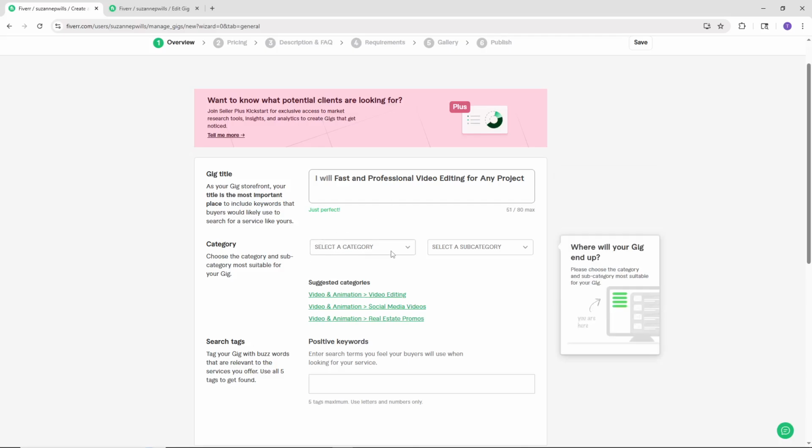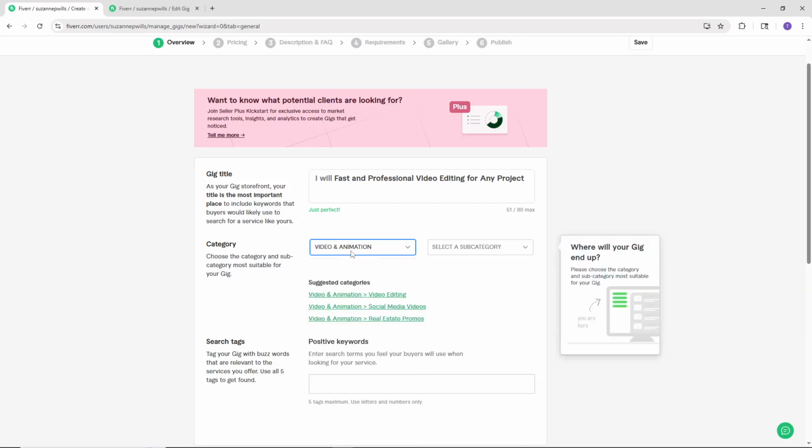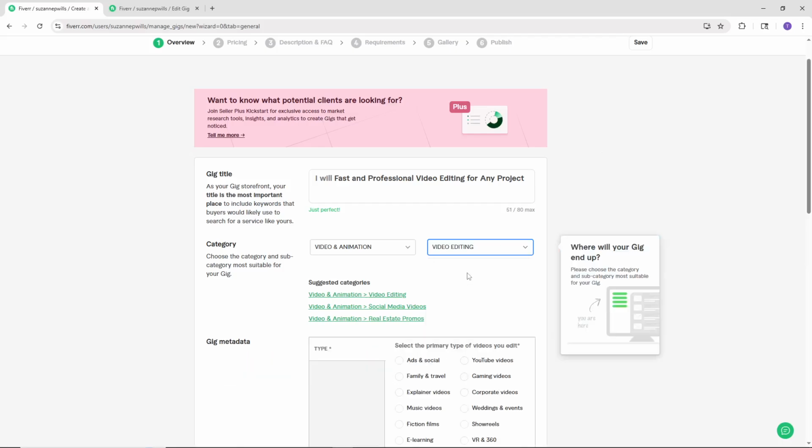Next, you'll need to select your category. Click on the drop-down menu and choose Video and Animation. This categorizes your gig properly so it appears in the right search results when clients are looking for video services. Right beside this, there's another drop-down menu for your subcategory. Click on it and select Video Editing. This further narrows down your service type and helps Fiverr connect you with the right audience.